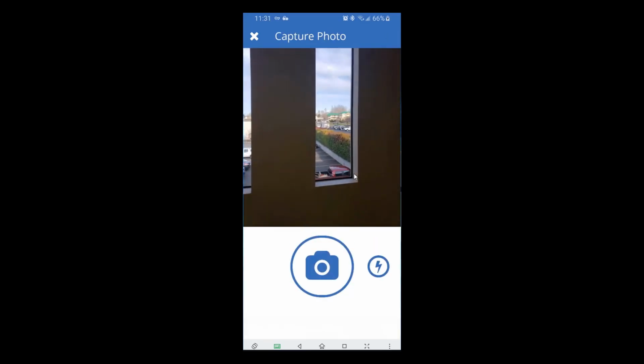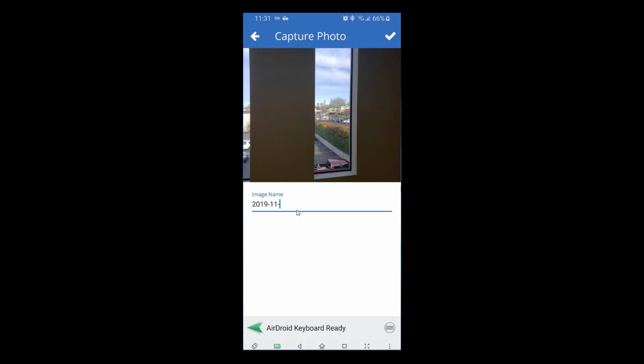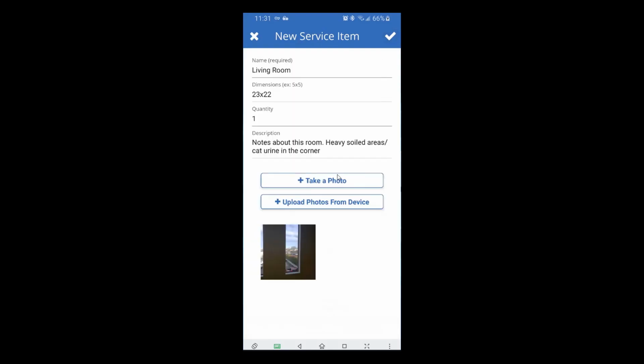This is just out our window today. So go ahead and take a quick photo, and down under Image Name, you can add any notes or give this picture a label. Take as many photos as you like, or if you've taken a bunch of pictures already, you can click here on Upload Photos from Device, and you can then add your multiple pictures and upload them all at once.